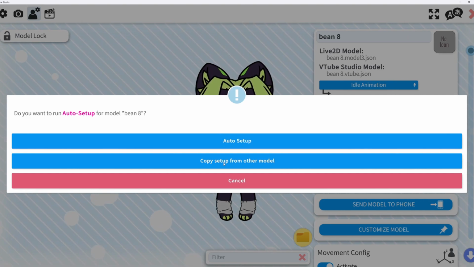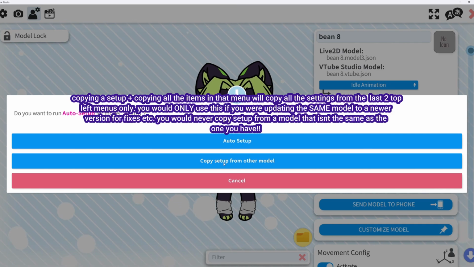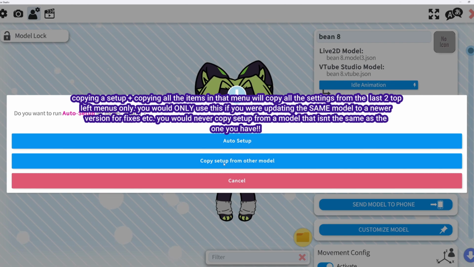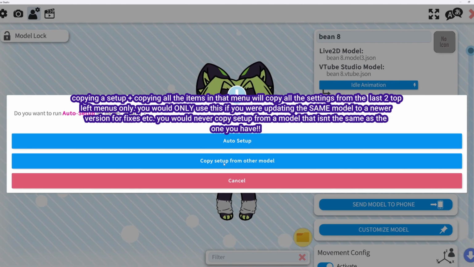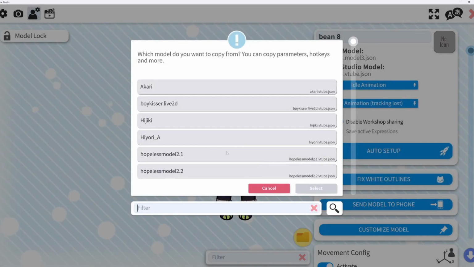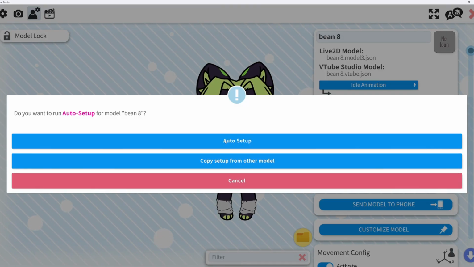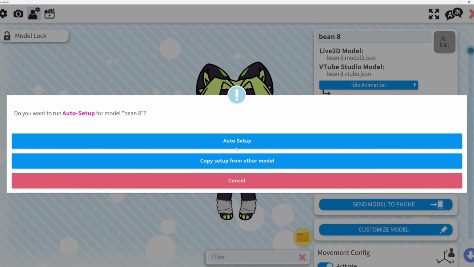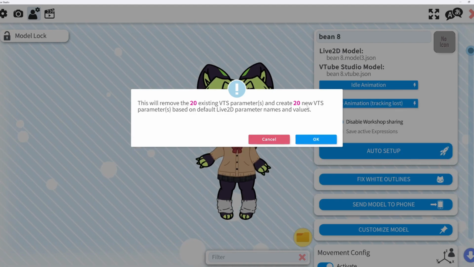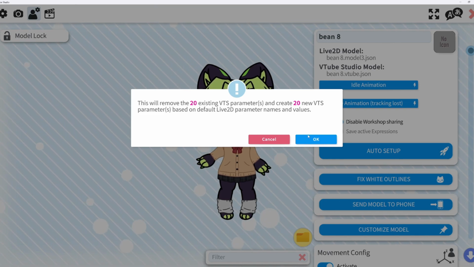If you are uploading a new version of the model, and you want to keep, for example, your keybinds, your parameter settings, anything that pertains to the model, click copy setup from other model, and then select whatever model that was. For the sake of right now though, just click auto setup if you're new and have no idea what this bottom button is. This will remove 20 existing VTS parameters, create 20 new ones. This is good. If these numbers are different, does not matter, just press OK.